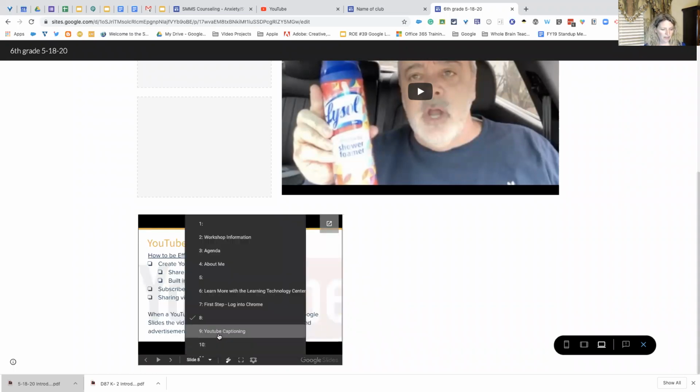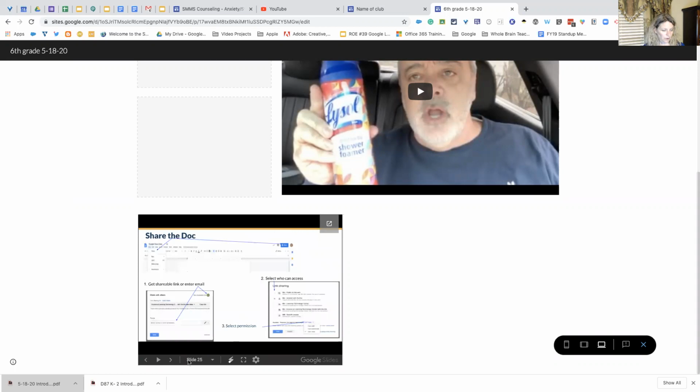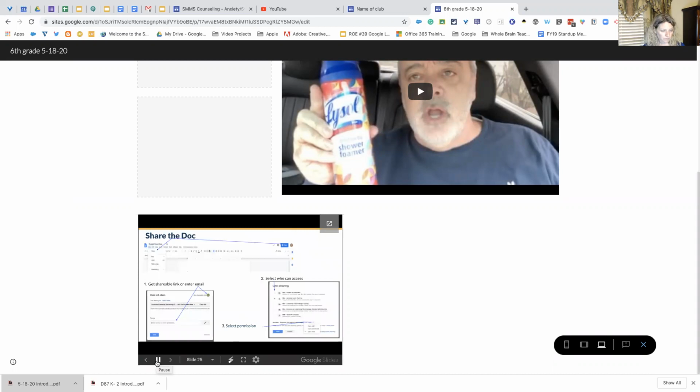They can click on slides right here and jump around. They don't have to click on this arrow or this arrow here, or you can have it play and it plays through the slides as well. So a lot of different options. I can make it full screen. I can put a pointer on there. And then if I click the gear, I have some other options.